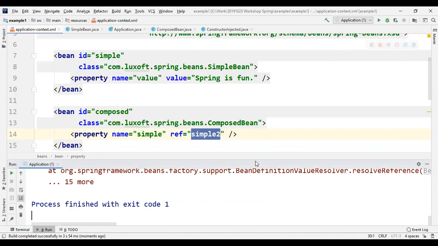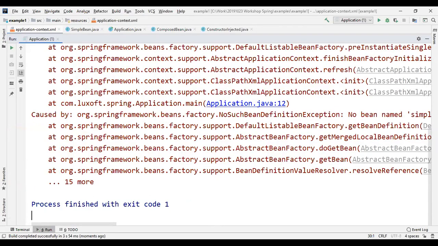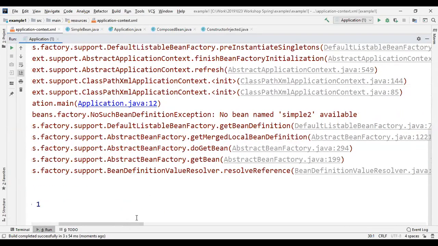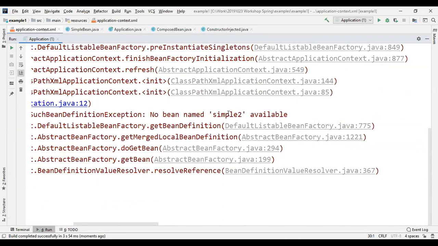So you see, we are getting an exception, saying no bean named simple2 is available. So any incorrect configuration of the container will result in an immediate failure, and we cannot start the application.